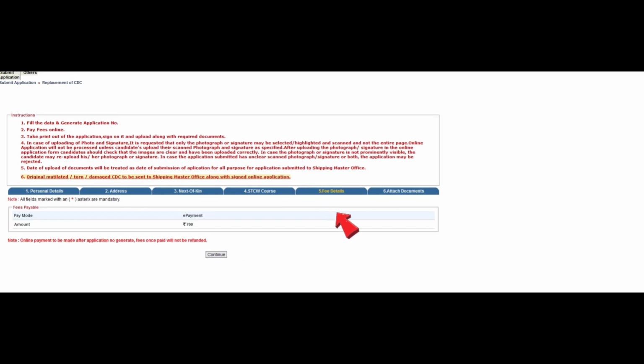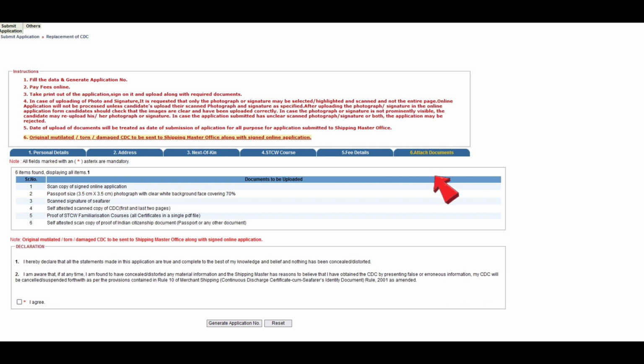Then go to the fees details and then pay the fees online as per usual, your debit card, credit card. And then once you want to attach the document, once you apply all the application, upload your documents, then you need to send the whole CDC with signed application to the shipping master office as mentioned in the instruction here. Attach it in correct format as per the previously mentioned slides, and generate application number. You need to print the application and sign to attach it.